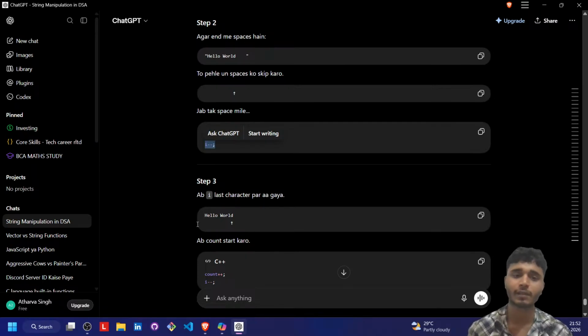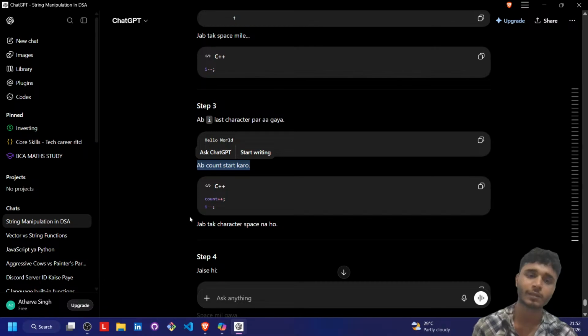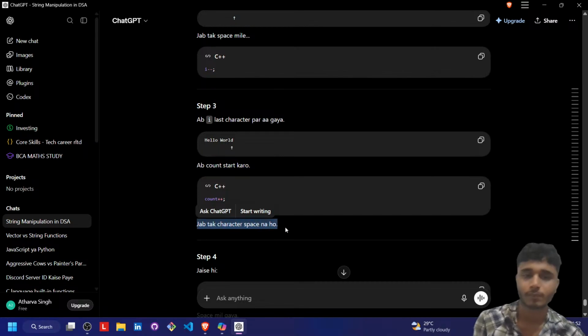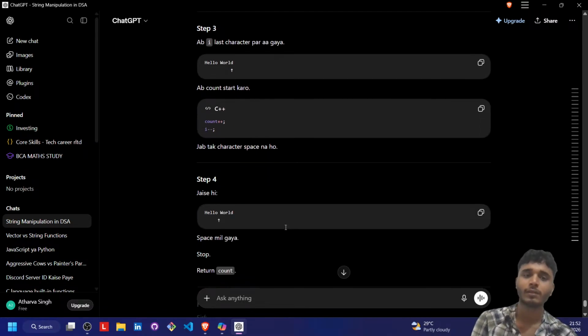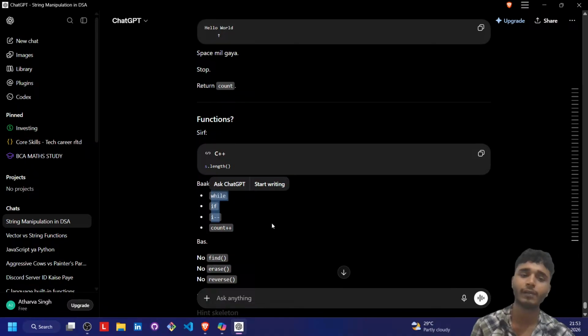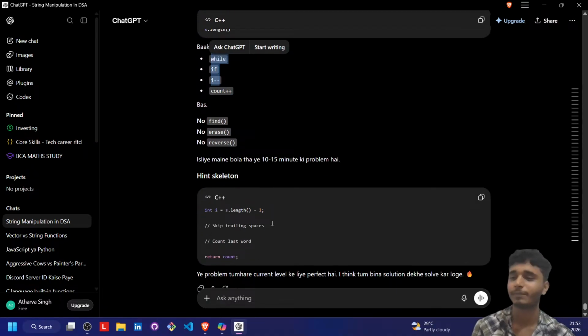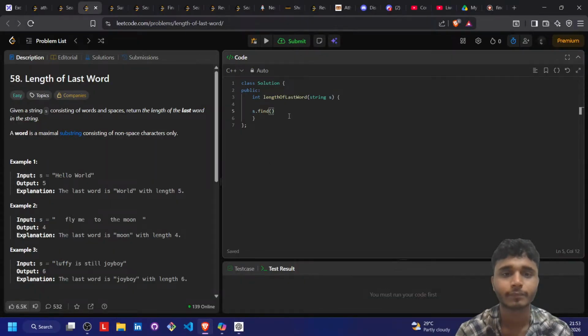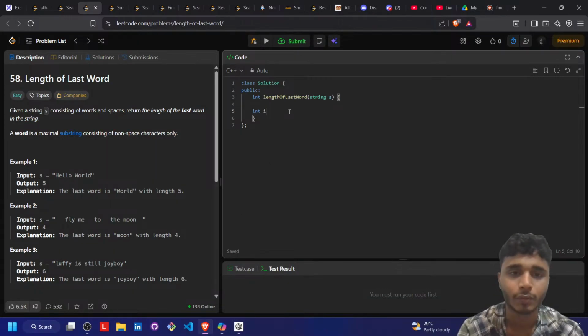Now I have come to the last character. Now we start count plus plus till the character is not a space, and when there is a space in between, we stop and return count. Functions: just s.length, while loop with i minus minus, no find, no reverse. Okay, this is the code hint. Okay, skeleton. Skip. So integer, right? It was an integer.